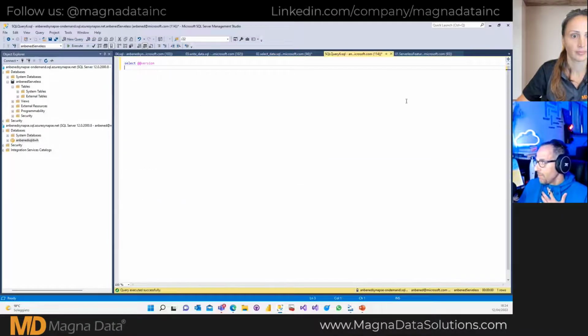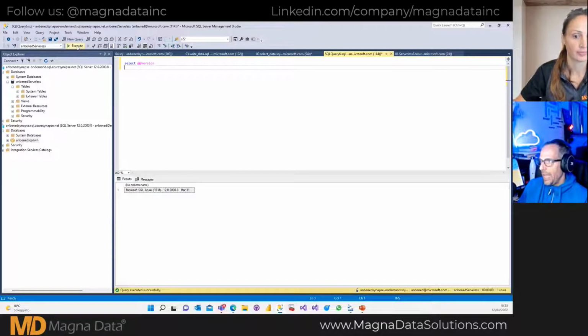Here, I already connected to my serverless endpoint. So here you can see my Synapse OnDemand SQL Azure Synapse Net, and this is my serverless engine. And here, if you execute the same select version, you can see what I'm saying. I mean, behind the scene, we have a battery of SQL Azure ready for us to query the data that we want to use.